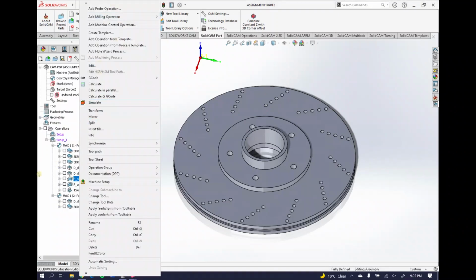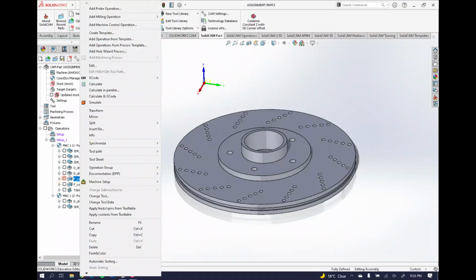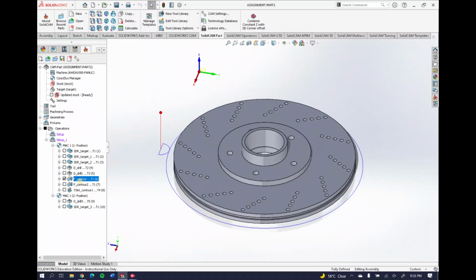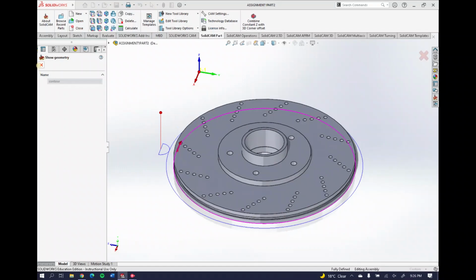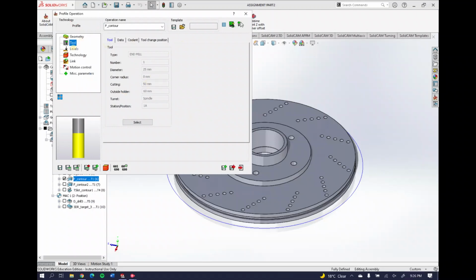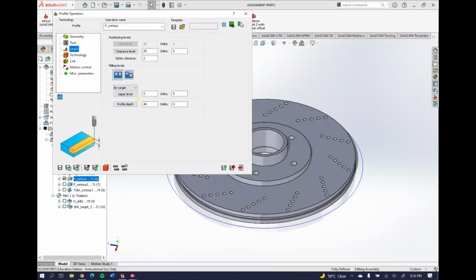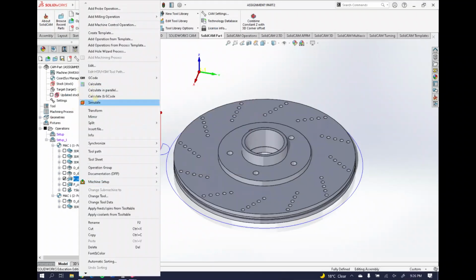And finally, we also have a bit of profiling to do. There was excess material there and there, so this will be for the outermost profile. So let's just show you real quick what we have. This is the profile cut, this is the geometry that we chose, and the tool we used was always 25mm to make it quicker on ourselves, and the profile depth will be 49, which is the depth of the entire object. So let's just simulate that.